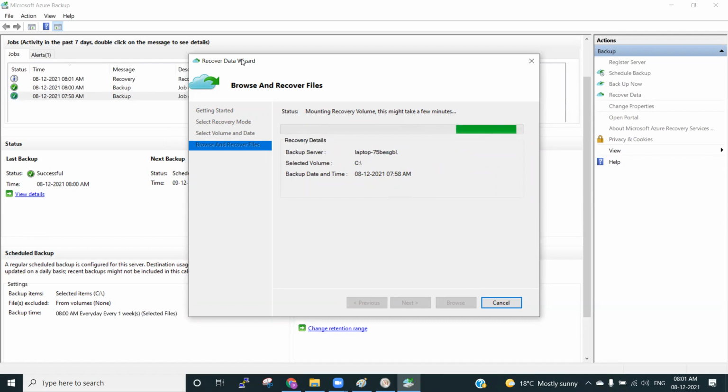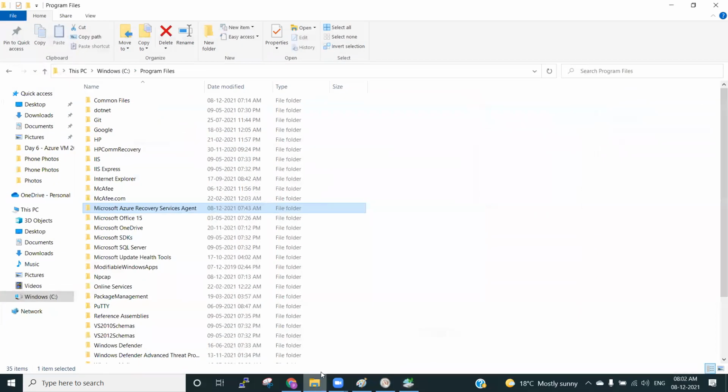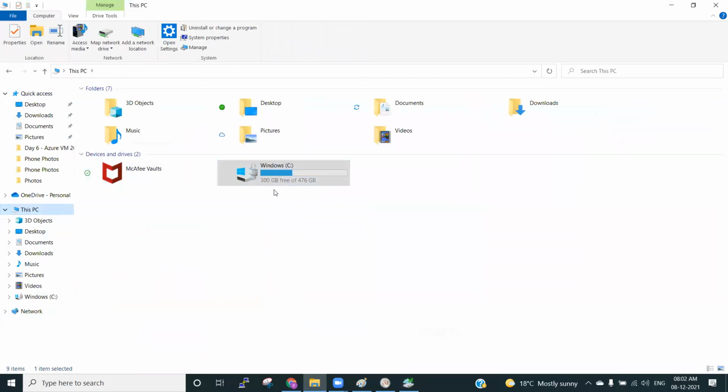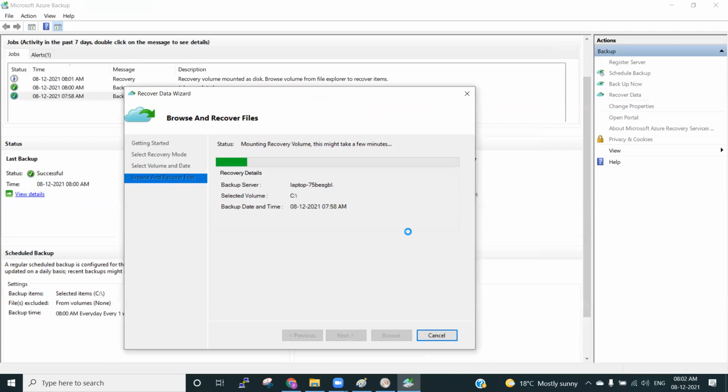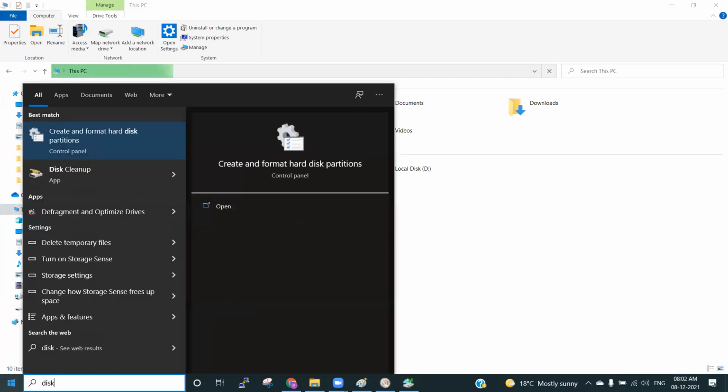And you can see the details here. Recovery volume mounted as a disk. Browse the volume from the file explorer to recover the items. So what it is saying is it is mounted here, and I can go ahead and recover it. So probably I have some issues with the SQL service, or maybe I have antivirus that might be blocking this process. I am unable to see that here. Right now, let me go to disk management.